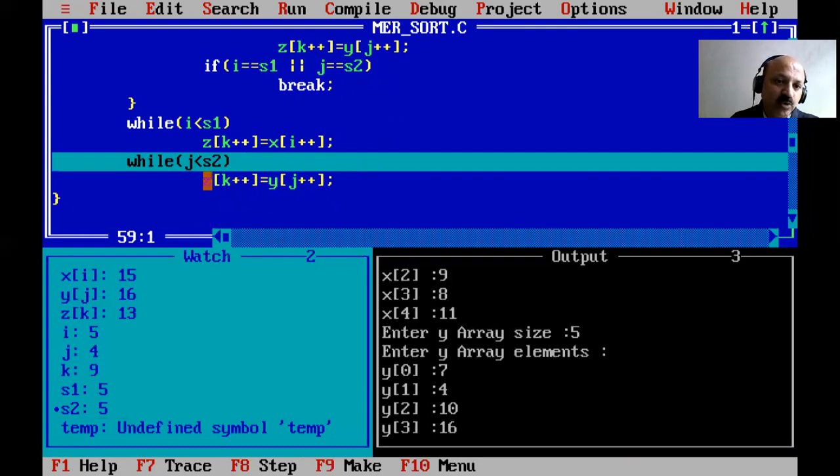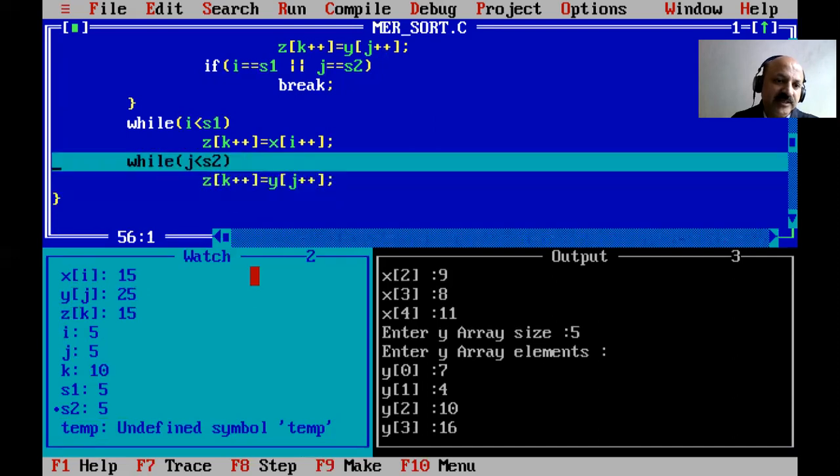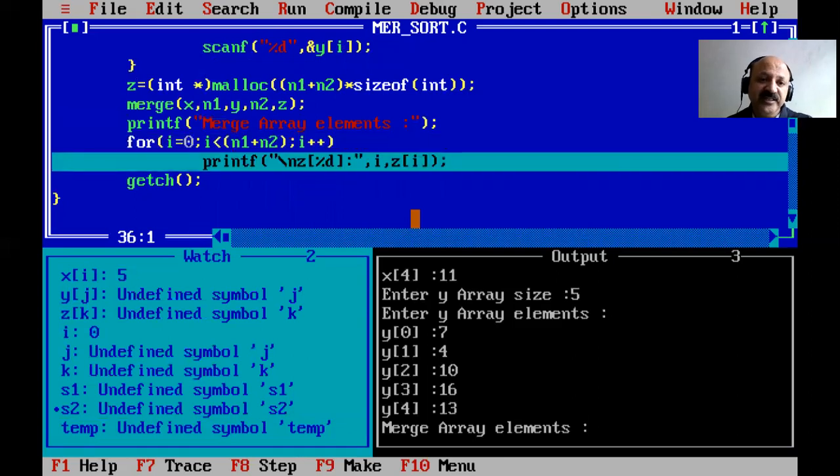So you can look, that condition is true because J is 4 and S2 is 5. So one time this loop is executed, you can look. And now 16, the last element from Y, that is remaining, is copied to our third array. So that is a plus plus, and that 16 element is copied to our third array. Yes, and now you can look, that while loop, I is 5 and S2 is 5, so that is also false. And come to main, and now the printing starts one by one.